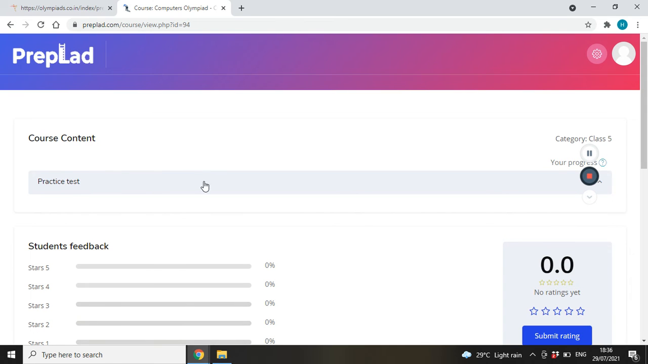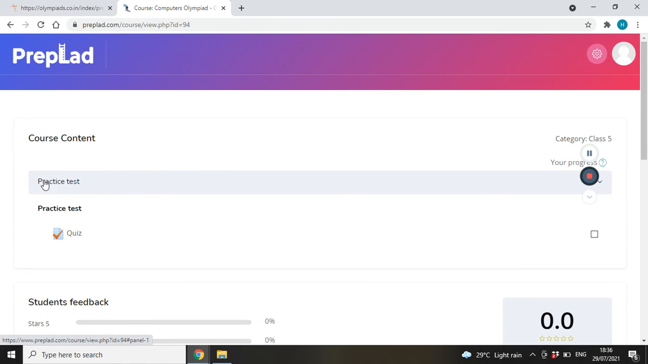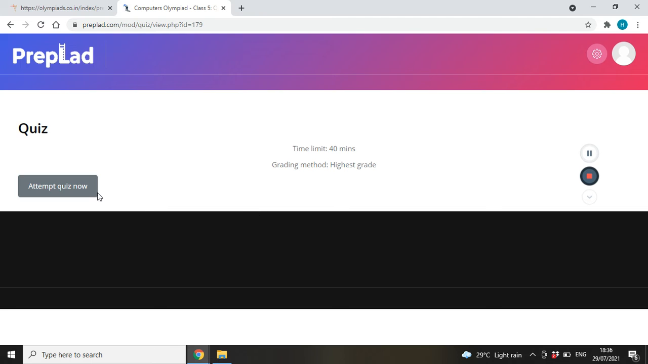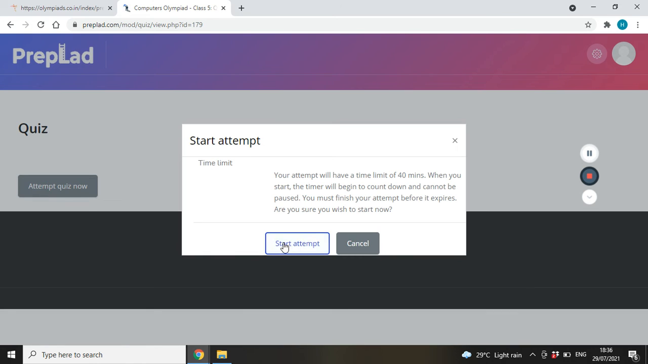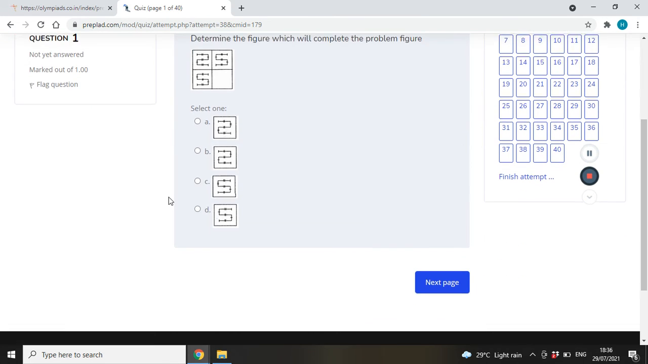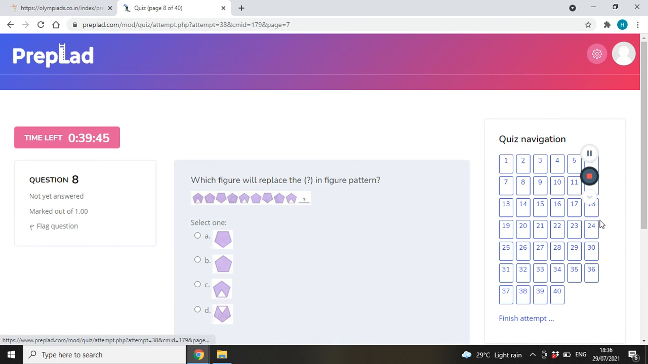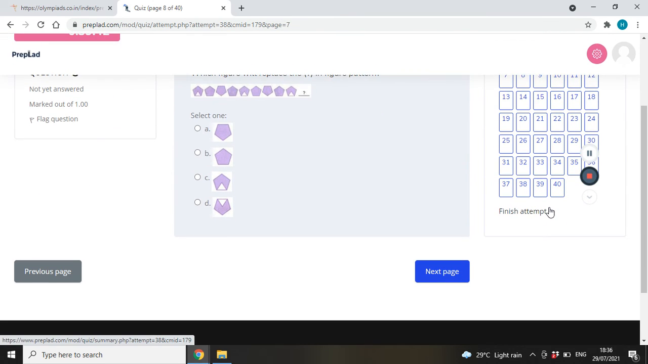When you click on view, the page opens up over here with the practice test. Click over here, click on the quiz, and a quiz will start for you. You can click on start attempt. After clicking on start attempt, the questions will appear like this. So all the questions will come like this. You can directly jump to any other question also by clicking on the question from this particular table.